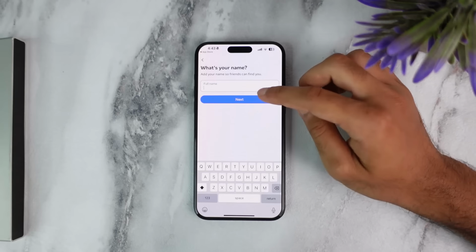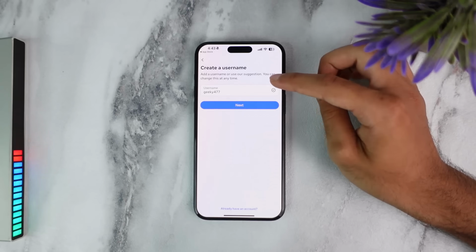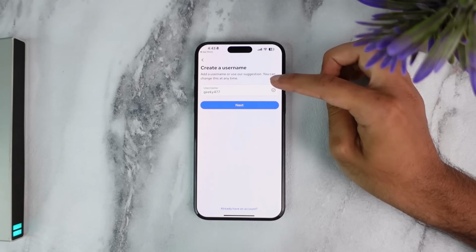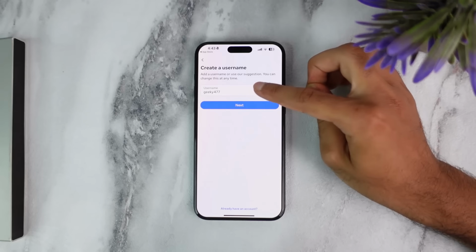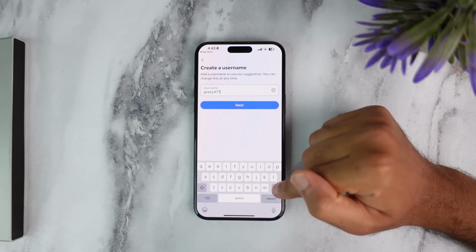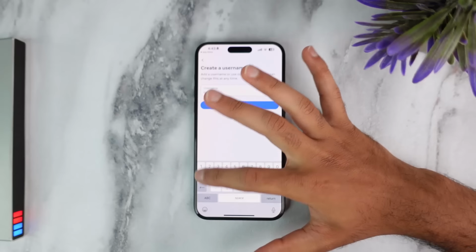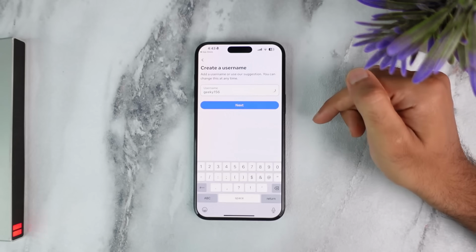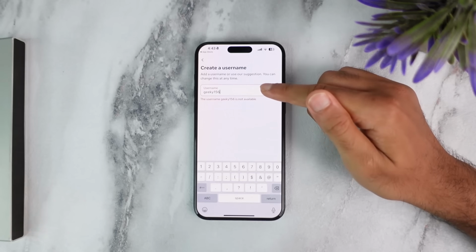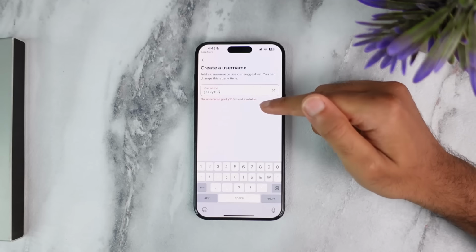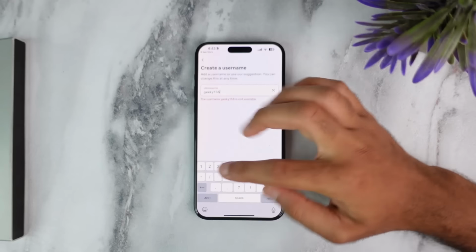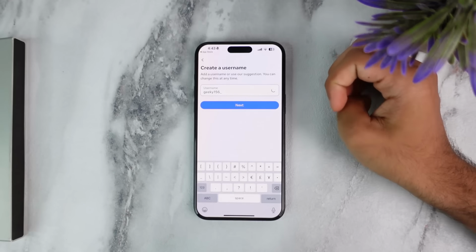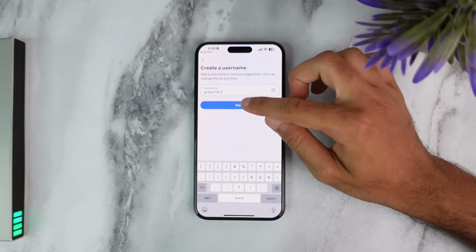After that, enter your full name over here, and then it will suggest you a username for your Instagram account. Now if you like the default suggested username, you can simply tap on the option next, but if you want to set a custom username, you can simply do so by making changes to this username right over here. Now if the username is available, it will simply show a green tick and you can tap on the option next. But if the username is not available, you can simply edit it until it is a uniquely available username and then tap on the option next.